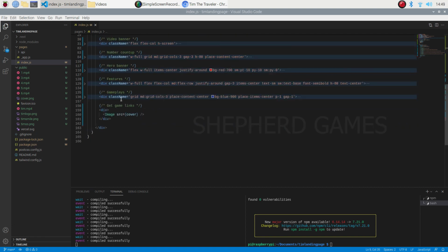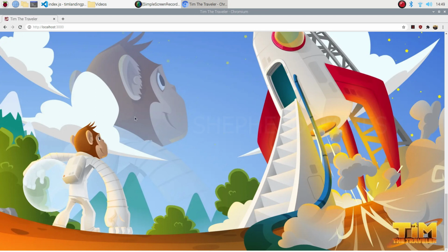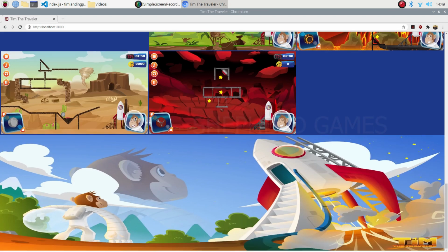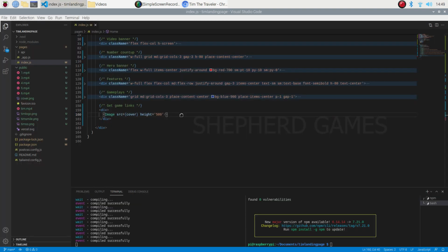Okay, so we don't want the height to be very big. Instead of a big height, let's limit the height to 500. Okay, so this is the one. You can see if we limit the height to 500 it is being shrunk, but I don't want that. I wanted this to be cropped so that we'll get a proper look.